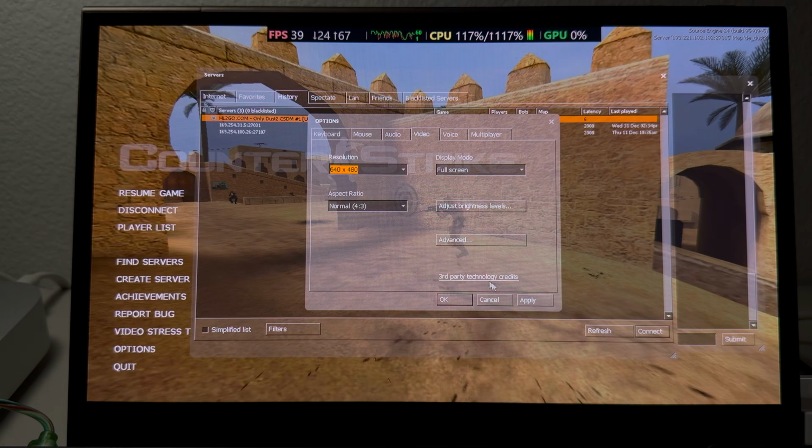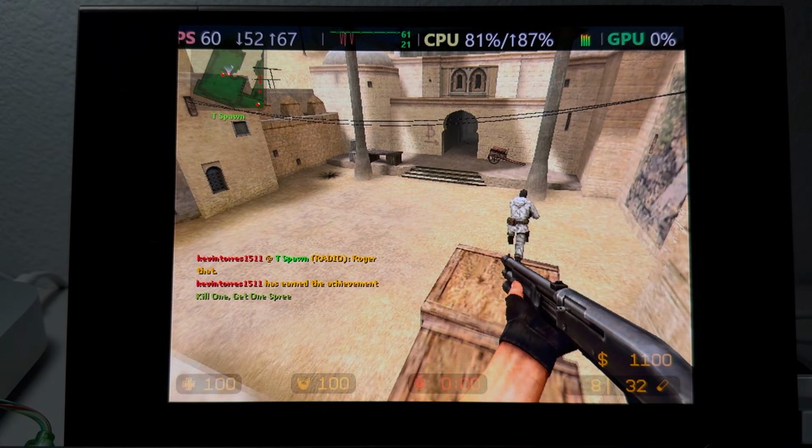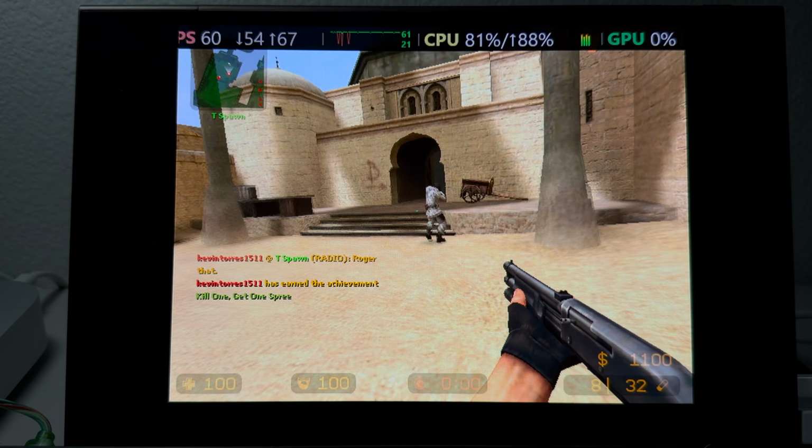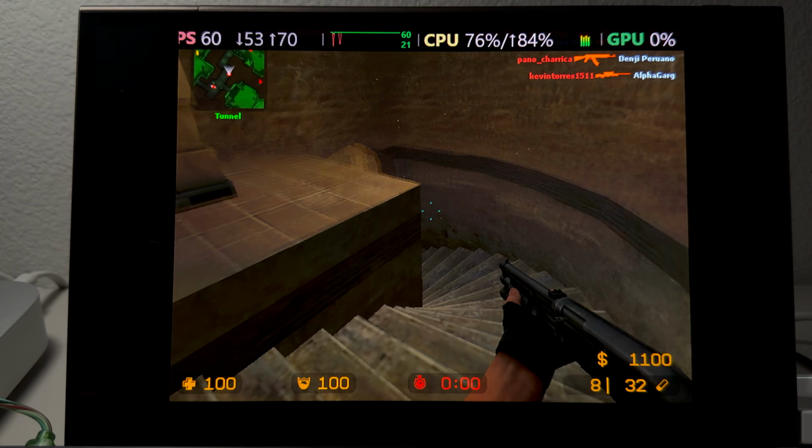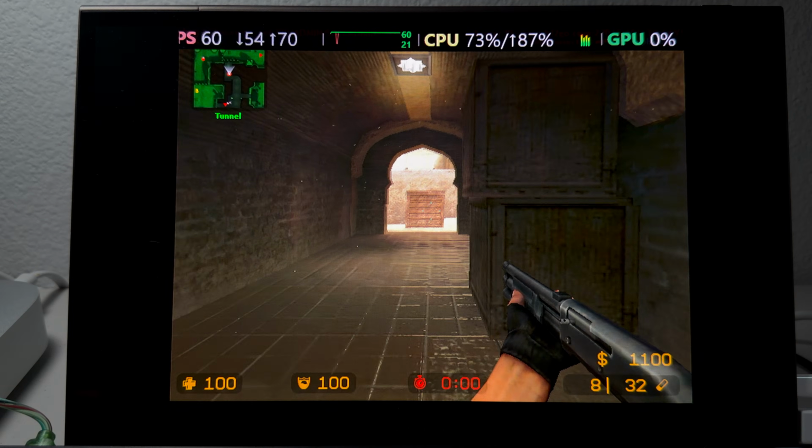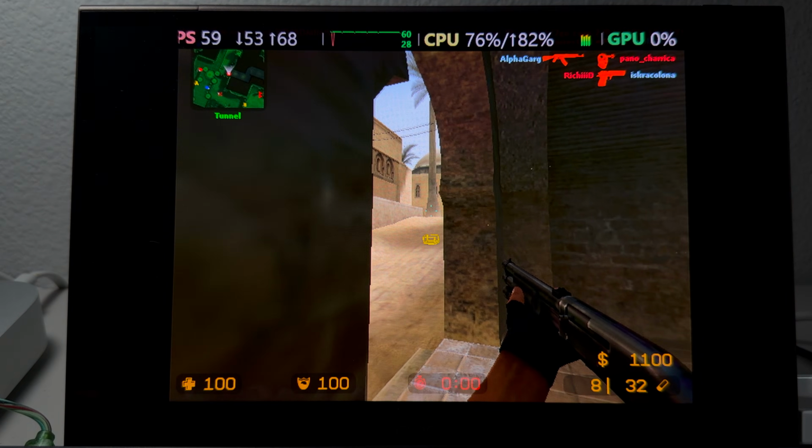640 by 480. Everything is super pixelated and I could barely read the chat, but at least the game is actually running really well. Stable 60 frames. And honestly, playing old games at this resolution, it's not terrible, I gotta say. I could play this for a while.